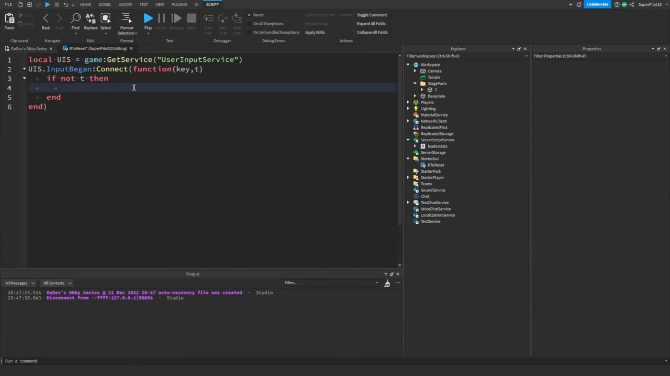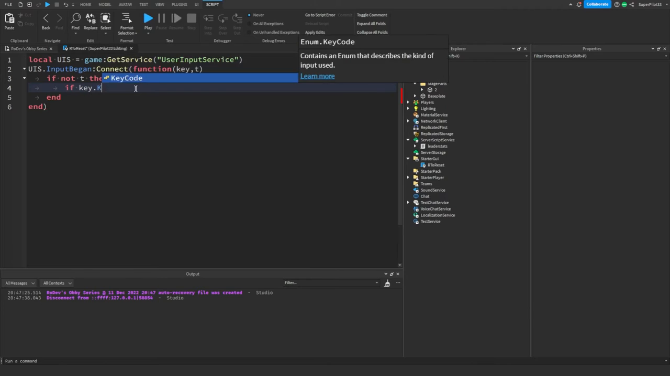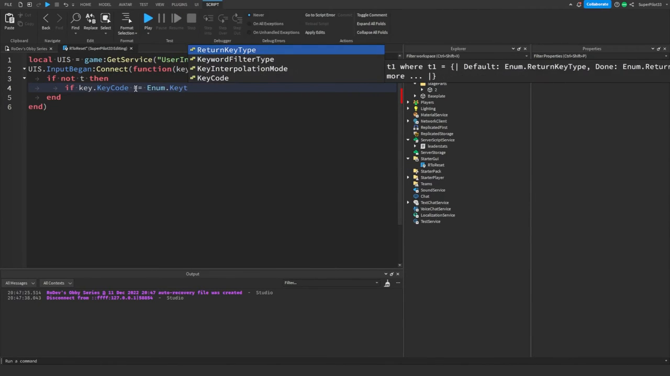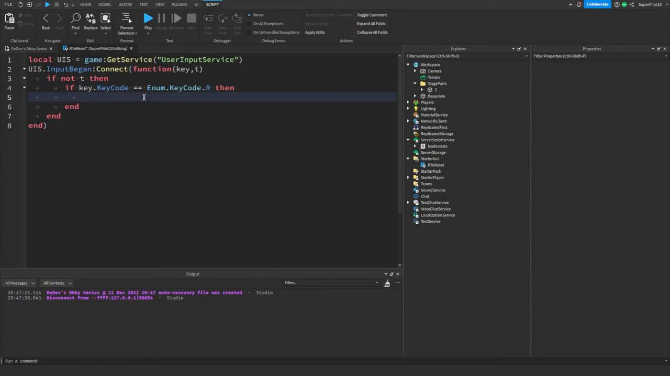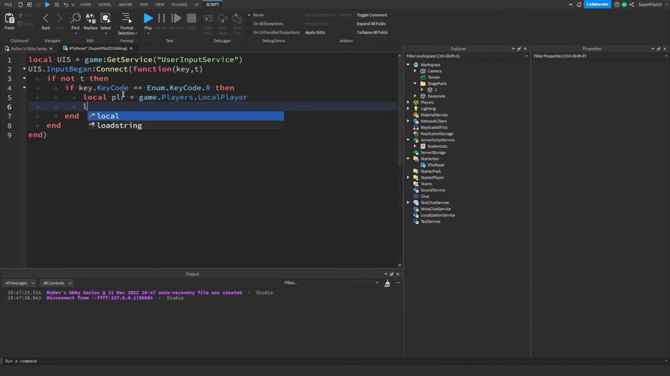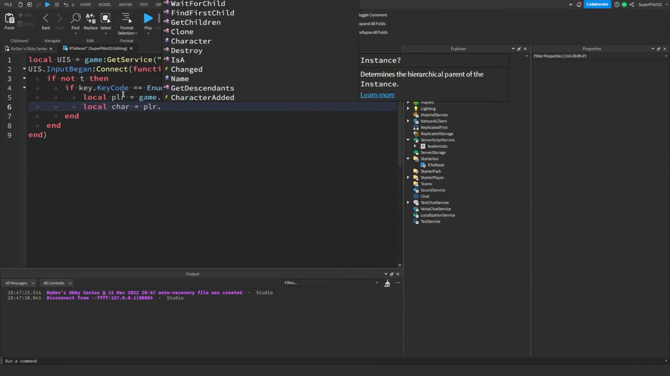Should be another end. Once you're done that, do if key.KeyCode == Enum.KeyCode.R then. Now inside here, all we have to do is reset the character. To do this, what I'm going to be doing is getting a variable for the player's character. So local plr equals game.Players.LocalPlayer, and now local char equals plr.Character.